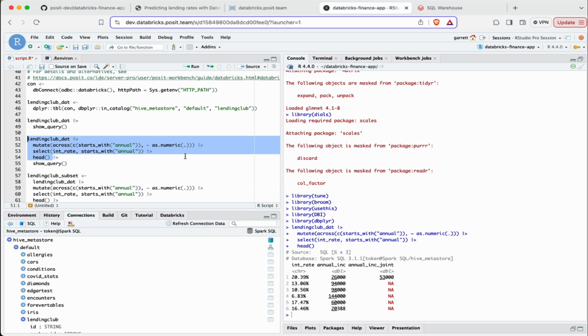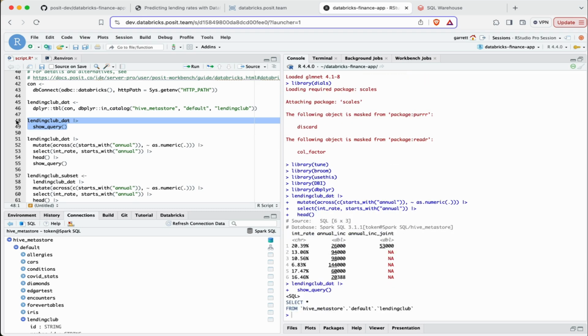But the interesting thing is that the data I'm working on, I have yet to import into R. Lending club dat is not a data frame full of data. It's actually an SQL query that refers to a data frame of data. And I could see that by running show query on lending club dat. So this is the SQL that returns the full table.